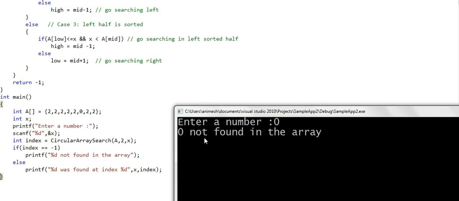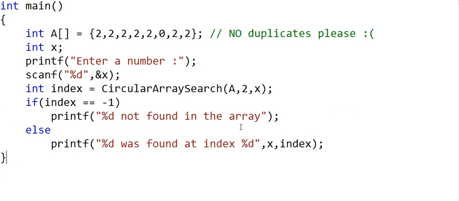If there are duplicates, we cannot do any better than big O of n. We will have to perform linear search. Only if the elements are distinct, we can perform binary search. Okay, so this was searching an element in a circularly sorted array with no duplicates using binary search. Thanks for watching.